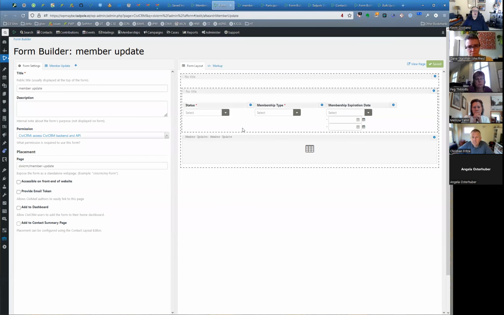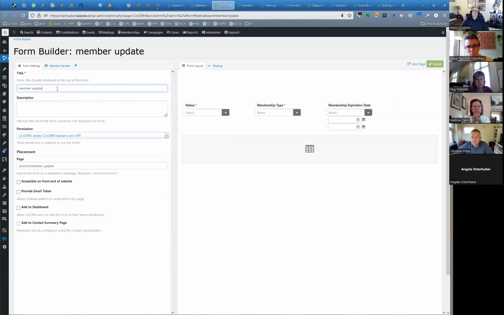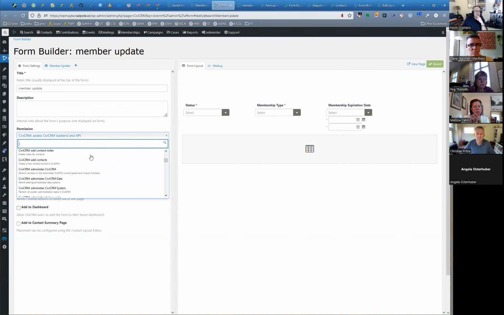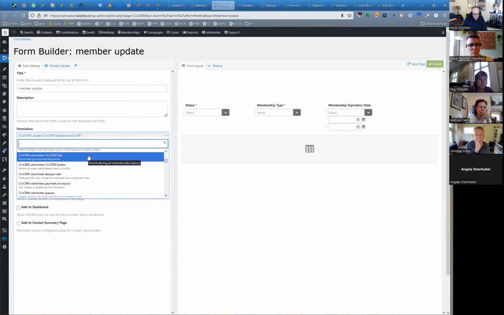And this is Form Builder. And Form Builder allows us to build a form that can be accessible in different ways. So I name it Member Update. We can put in a description, but key is on this form, we get to determine the permissions. So I've basically set this form that you have to be an admin to get to it, but we have all of the Civi permissions.